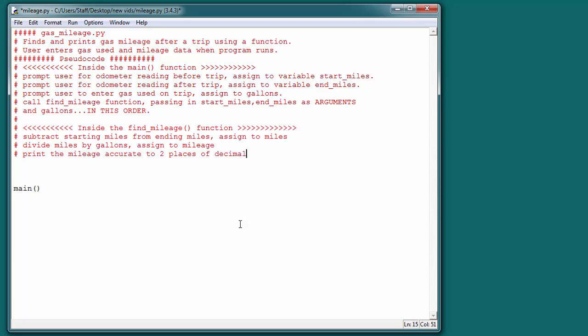Okay, this function is going to be called find mileage. First thing we have to do inside that function is subtract the starting miles from the ending miles to determine how many miles we traveled, and we'll assign that to a variable miles. Then we'll divide the miles by the gallons and assign that to a variable mileage, and then finally we'll print that out accurate to 2 places of decimal. So this function is going to calculate and print out the mileage.